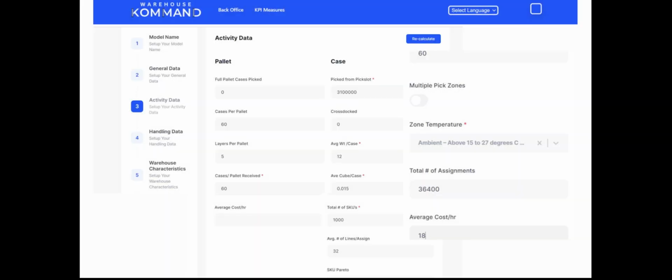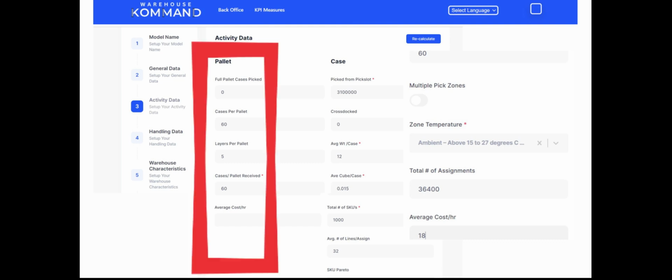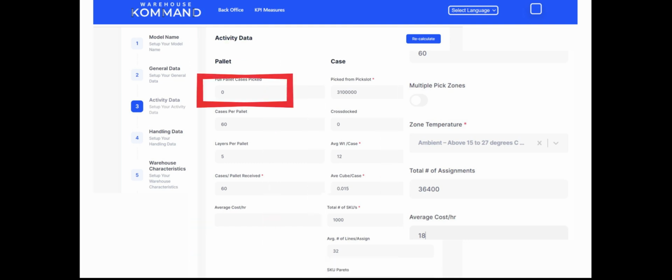The Activity tab is set up to look at pallet activity and case activity separately. On the full pallet cases picked value, take the total number of cases that were picked as full pallets. So if you have 60 cases on a pallet and 50 full pallets were shipped, then this value would be 3,000, 50 times 60, and not just 50. If there are no full pallets shipped, then this value would be 0. If full units are picked by equipment, such as refrigerators, then this value would be the sum of refrigerators shipped.